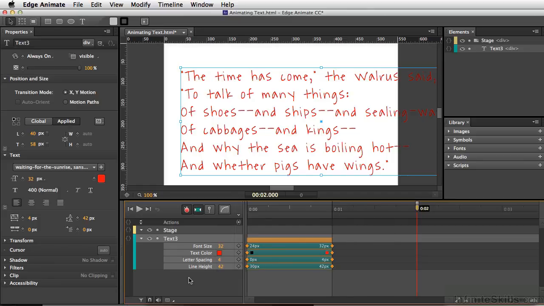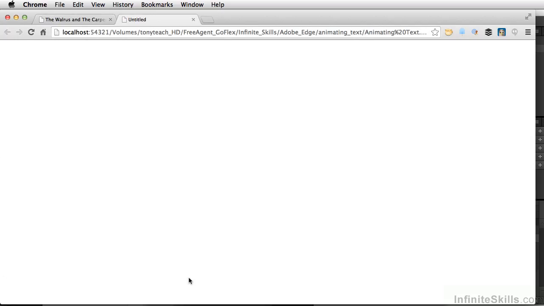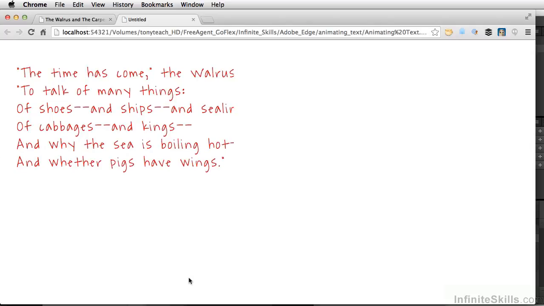And now I'm going to test this out. Let's do Command Return, Control Enter on PC. And that plays a lot smoother. We've one, changed how quickly it comes out, and two, we've added in some easing. I'm going to reload this page.